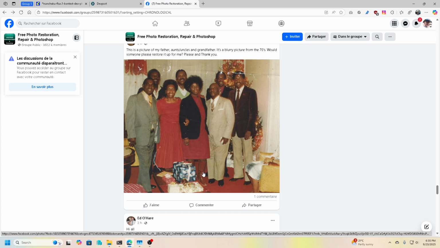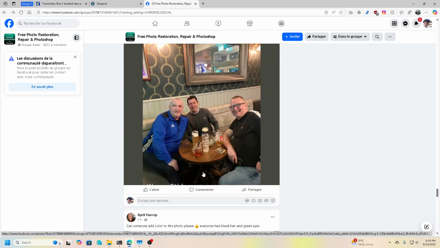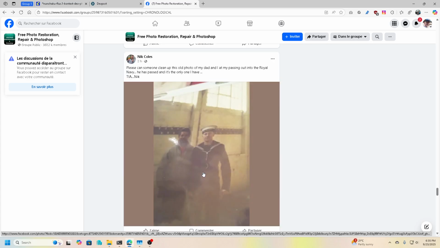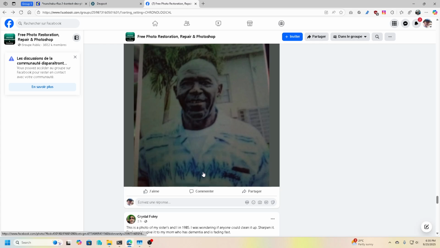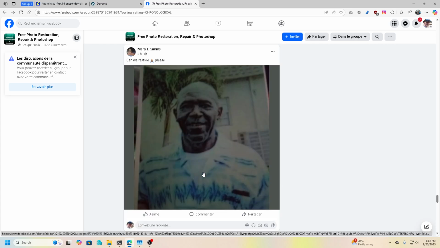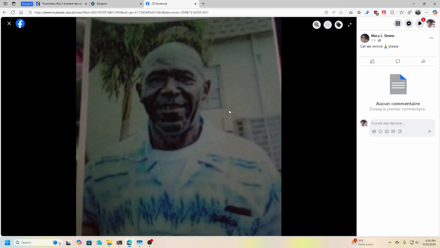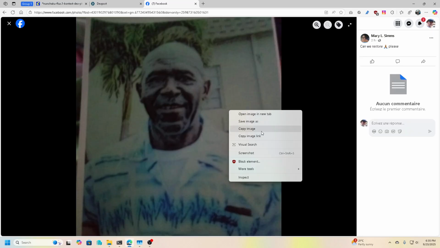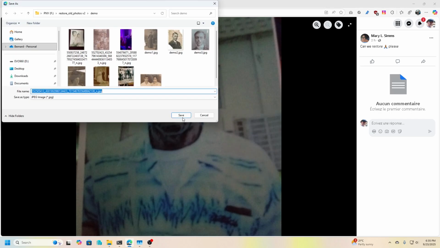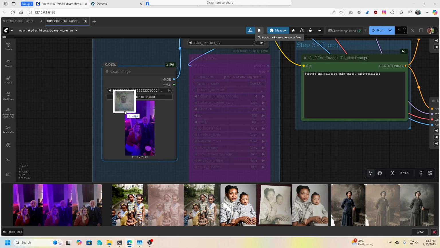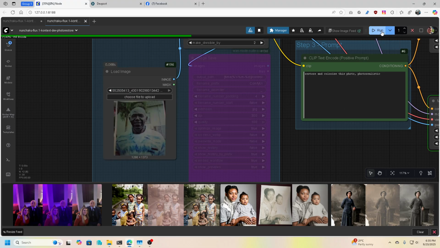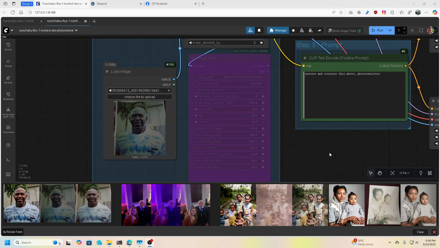Okay, so this one is sort of damaged, but I'm kind of looking for something a little different. Yeah, this one looks challenging. Let's have a look. It's a fairly low resolution image, so let's see what we're going to get out of this one. Okay.